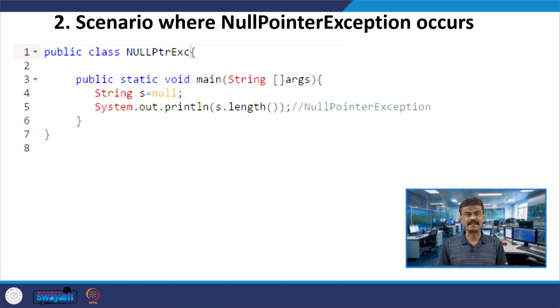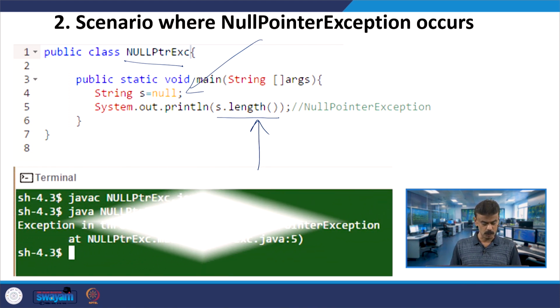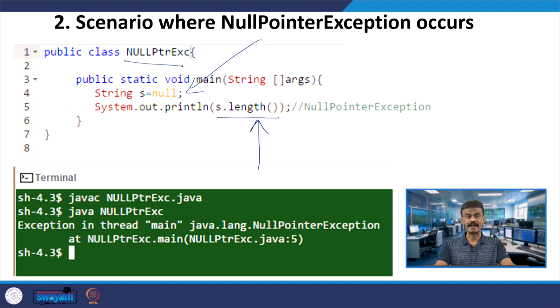And in the second case you have null pointer exception, right. You may ask whether there is a pointer concept in Java. Yes, this is an example. String s is pointing to null, alright. And then you are trying to find the length of this string. s is not pointing to anything, and then you are trying to print s dot length, right. So what will happen, you will get the null pointer exception, alright.